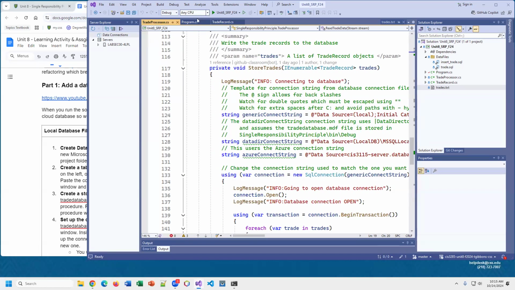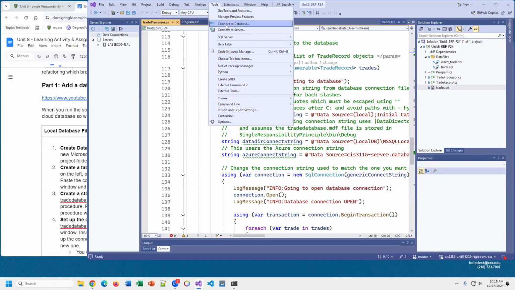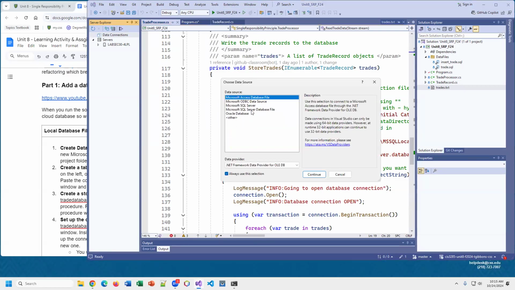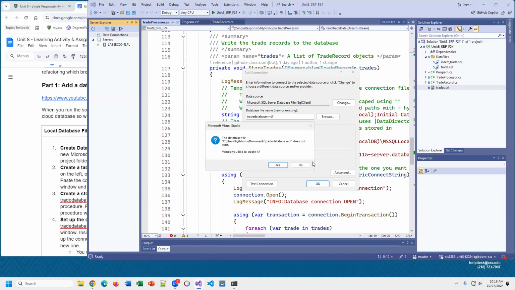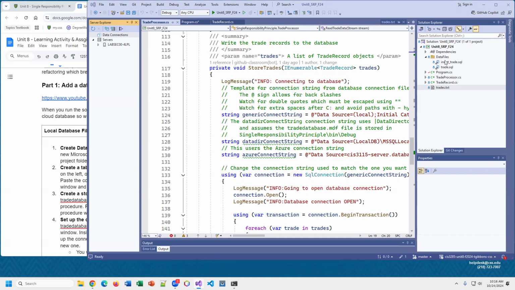Yeah, so I think we can leave it at Windows authentication. So again, tools, connect to a database, do the SQL Server database file. It's trade database .mdf, and then hit OK. It does not exist, and then you want to create. You say yes, and you want to create it in this data files folder of your project.